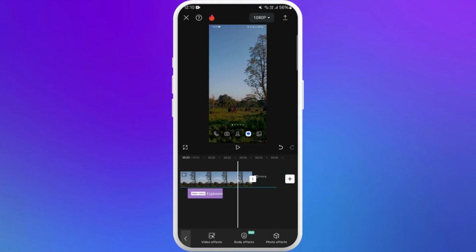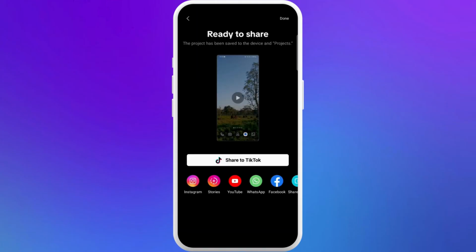So once you're happy with how everything looks and sounds, you can now export this video to save it on your device. Here you can see the export button at the top right corner of your screen. Tap on it. And that's it. You've successfully added an explosion effect to your video using Capcut on your phone.